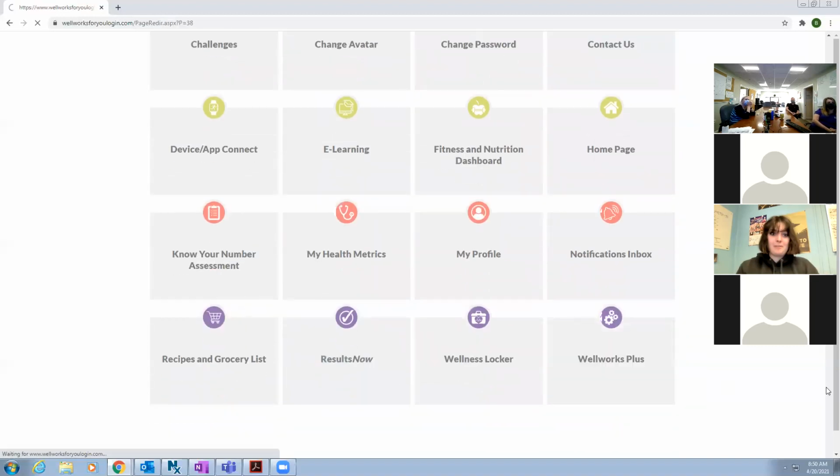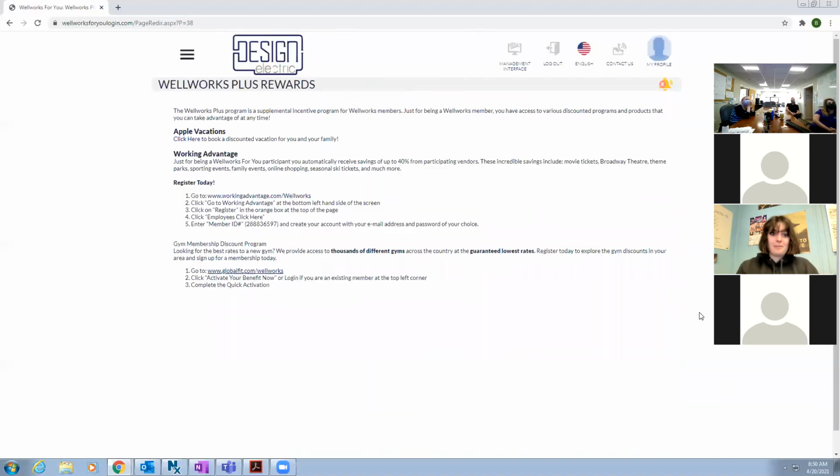And then we also have Wellworks Plus. This is given to everybody as well. It's just an incentive program that Wellworks offers. So say you're going on a vacation, you can click here and get a discounted vacation possibly. We do offer some discounts on things such as movie tickets, Broadway theater, and so on.